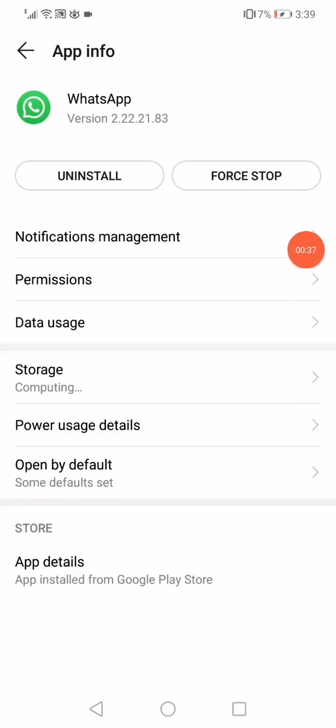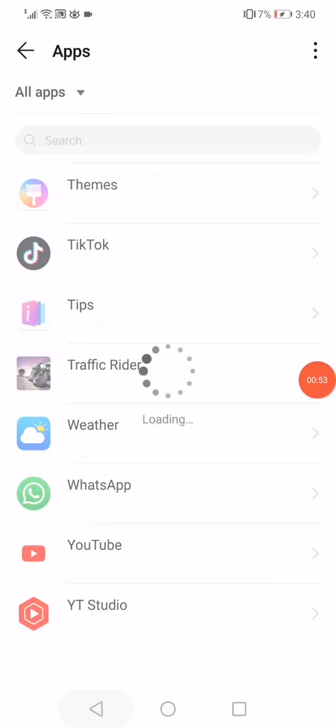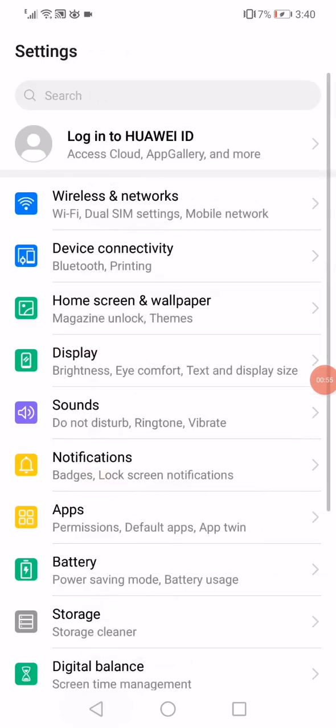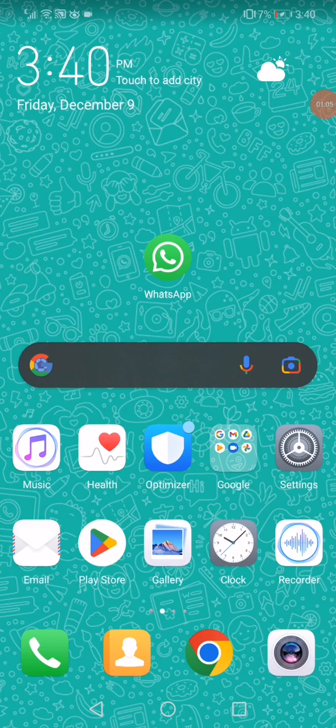After that, click here on force stop and then go to the storage down here, as you can see. All you have to do now is click on clear data and clear cache, and after that go back to the settings on your phone and go to wireless and networks, and then enable the airplane mode and disable it again.